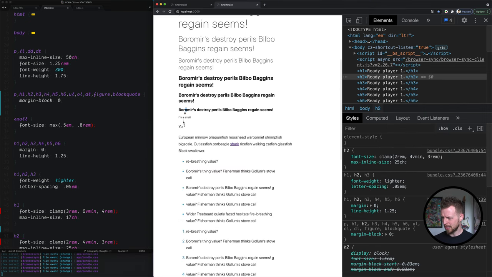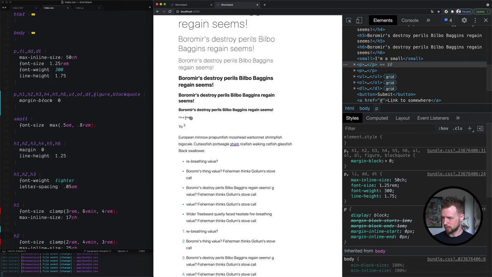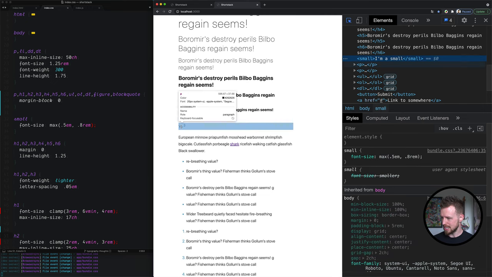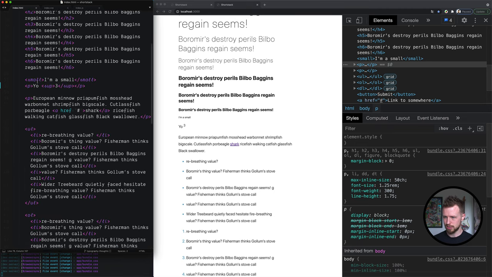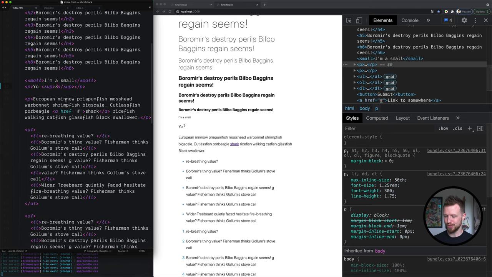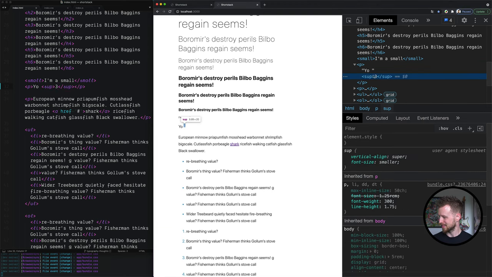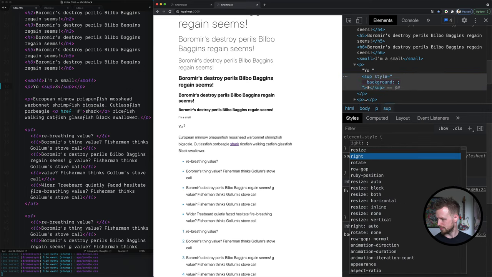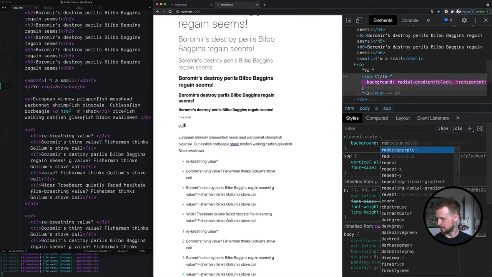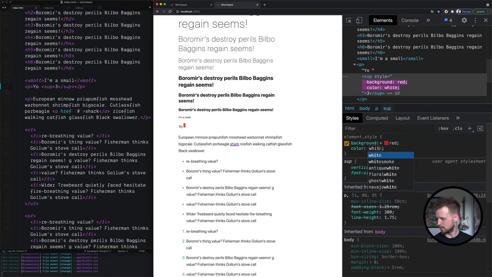All right, okay. I also added this. So we have the small, which is great, but this right here is a paragraph with a sup in it. I don't know if you all know that you can do this, but a sup is like a super item. So look, it's got vertical-align, font-size smaller. And these are great for doing cool things like background red. Oh, background red. Hey, color white.